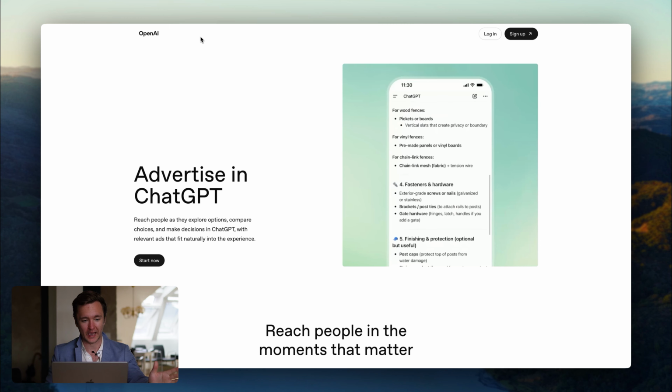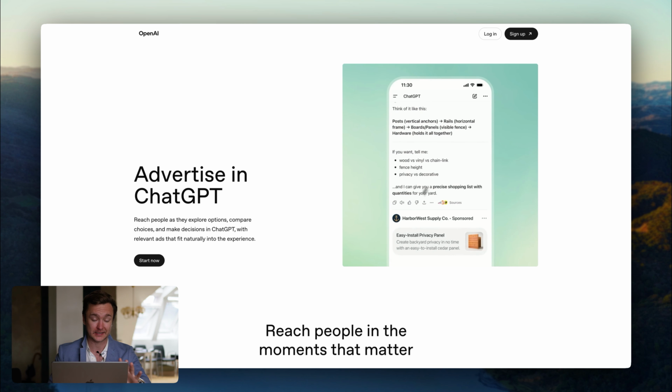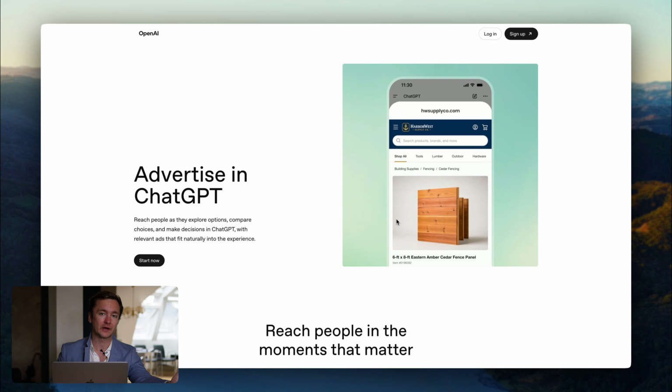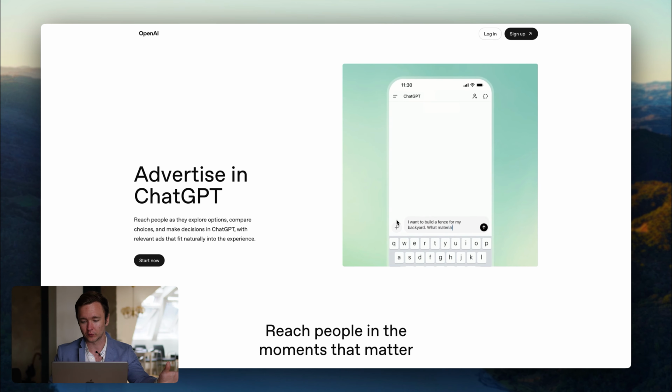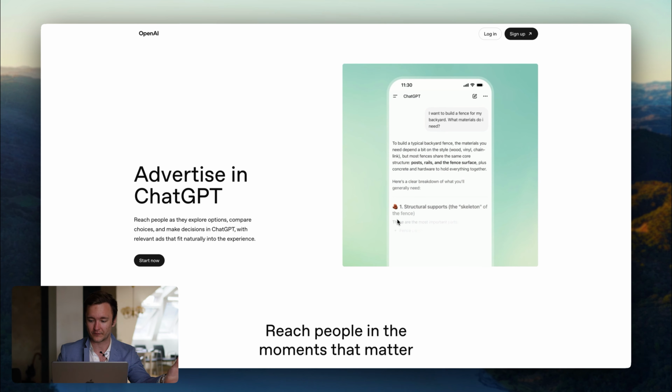So first things first, go to ads.openai.com. And when you're at this page, just to give you a quick context of what you're buying and why you're buying it, a huge number of people nowadays have stopped really using tools like Google and started just asking ChatGPT. You probably noticed the trend within yourself as well.